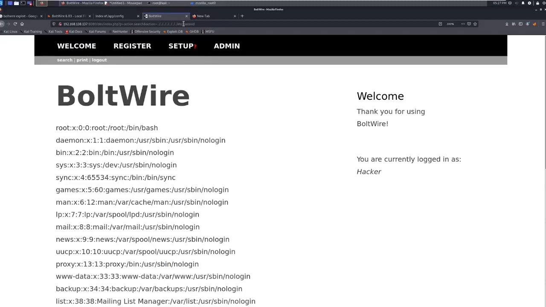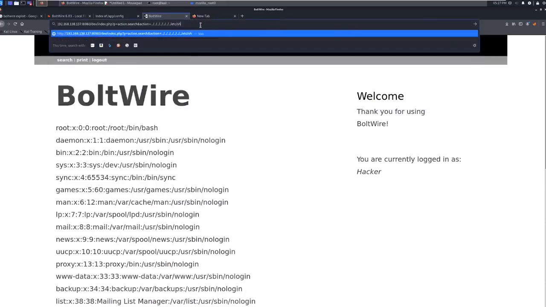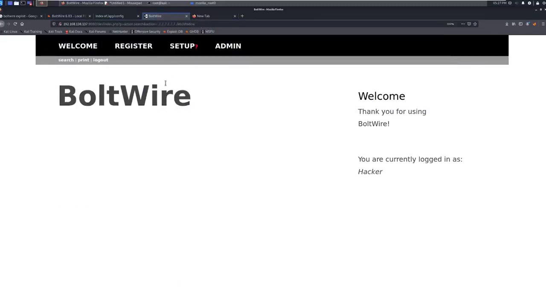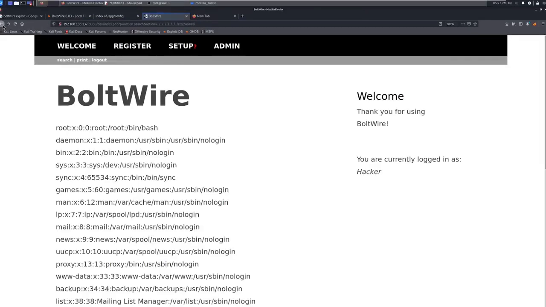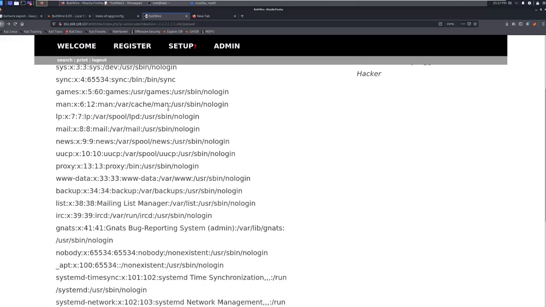So one thing I want to try real quick is etc shadow. Nothing. It was worth a shot. You never know. So we're not running as a user that can read the etc shadow file. So in this instance, we're just looking at a user that can read the etc password. That's okay. We're not a high level user here.